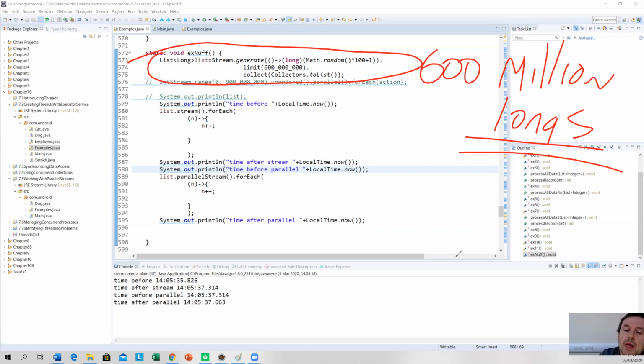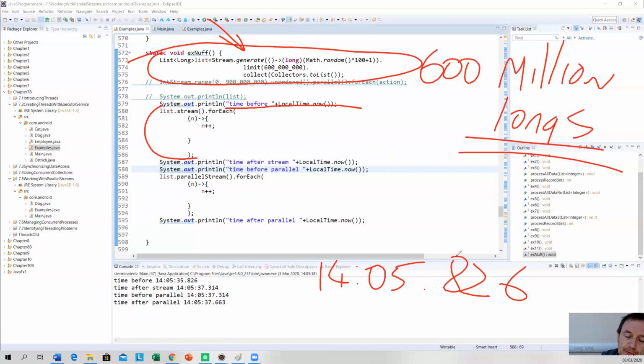Now, what takes the long is that it takes a minute or so to create 600 million longs. So I take the time before this stream. The time before that is 14:05 and 826. And then what it does inside here is that it's going to add 1 to each one of these 600 million numbers. So this does an action on 600 million longs.